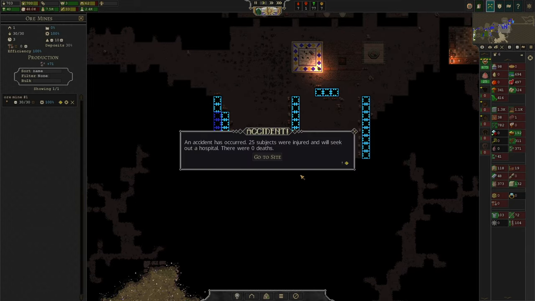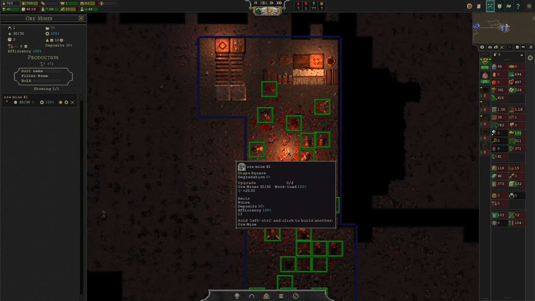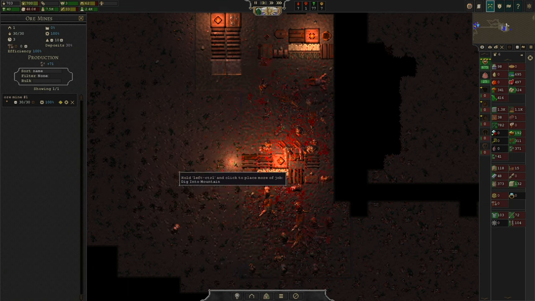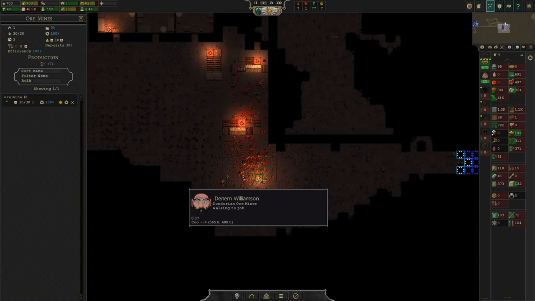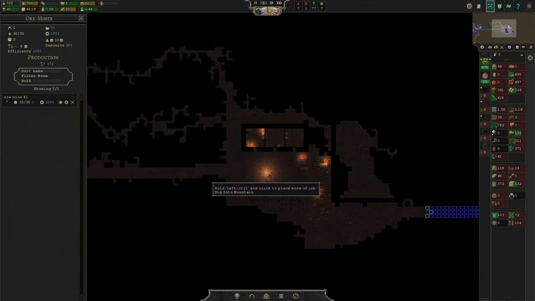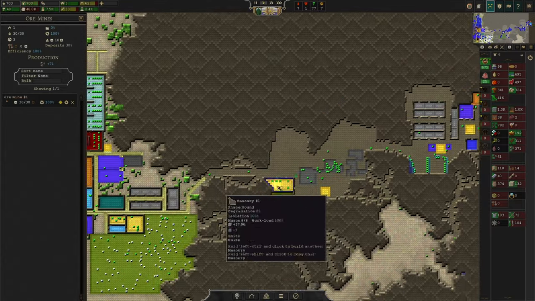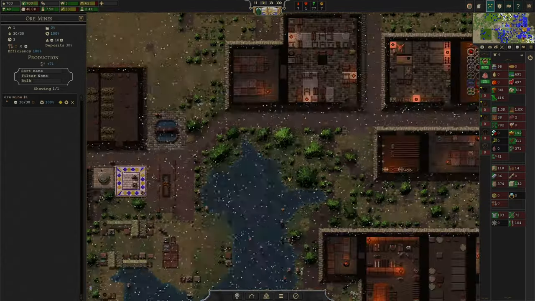Accident. 25 injuries and seek out a hospital. Zero deaths. Oh my god, it happened again. Mining with rockets, dude. Never. Never again. I don't know how this keeps happening. I need a hospital over here, actually. That kind of reminds me.